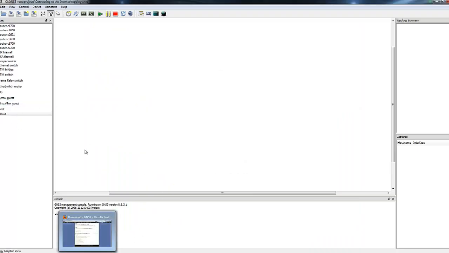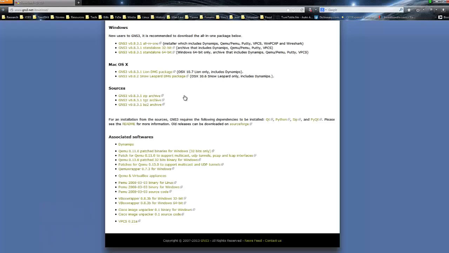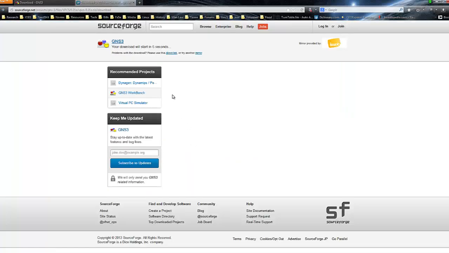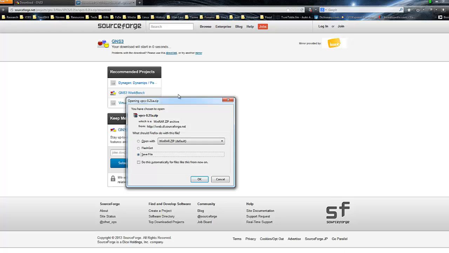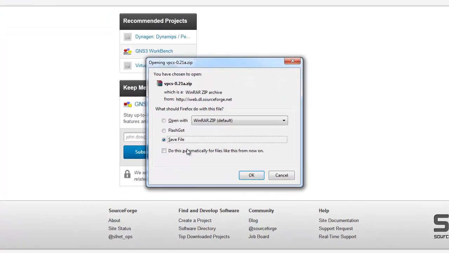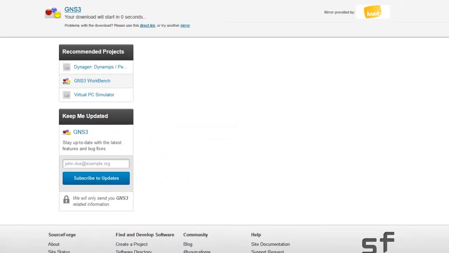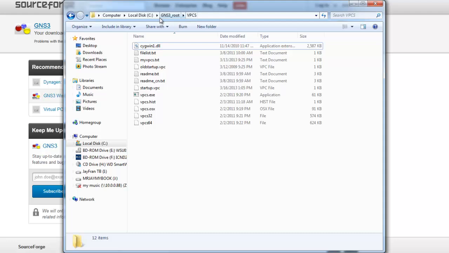So you can go ahead, click on download, wait for the save prompt. I can go ahead and click OK. I already have downloaded it. Download it, make sure you extract it. And I put mine into my GNS3 root folder.